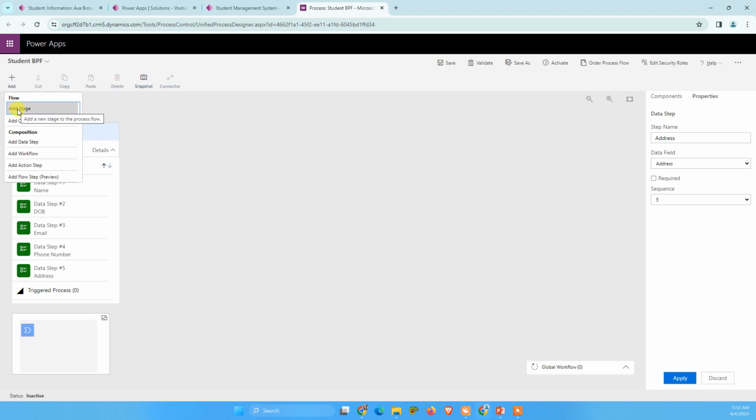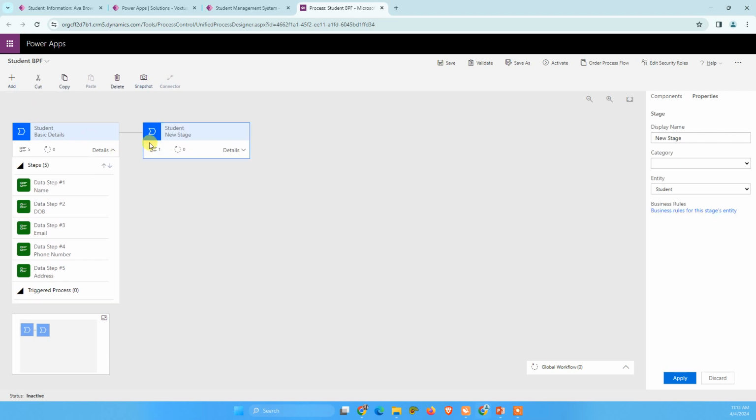Now I'm going to add one more stage here, and the stage will be application received. Now we will see in later videos, we will cover all these conditions and workflows and data flow, Power Automate flow also, how we can use all these components inside business process flow. For now, we are just going to add stages. Now I'm going to add a new stage here, and I'm going to rename it application received, and I'm going to apply it.